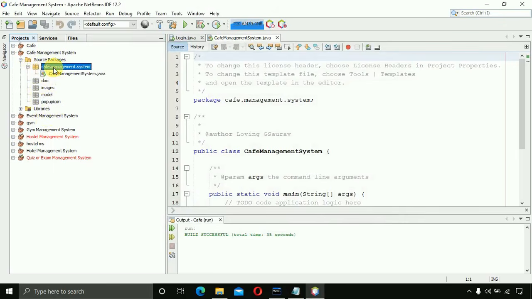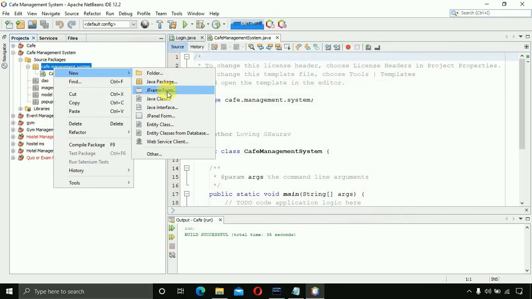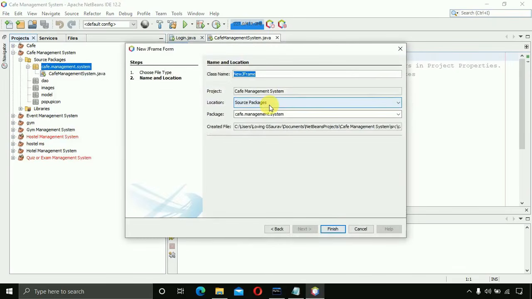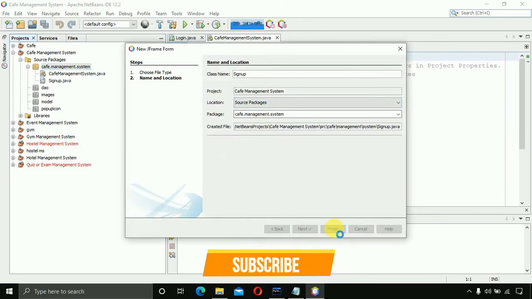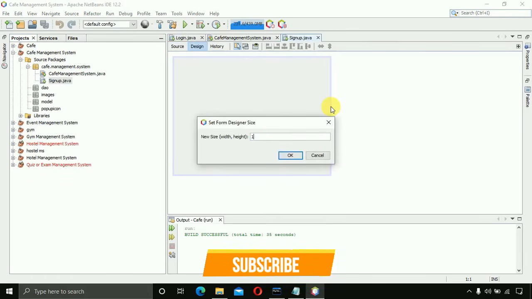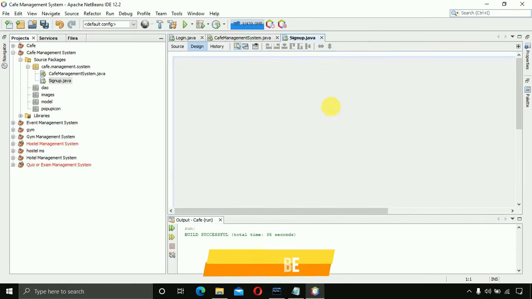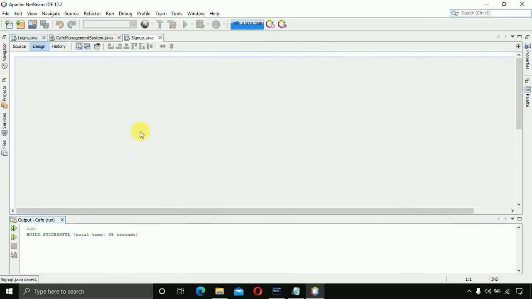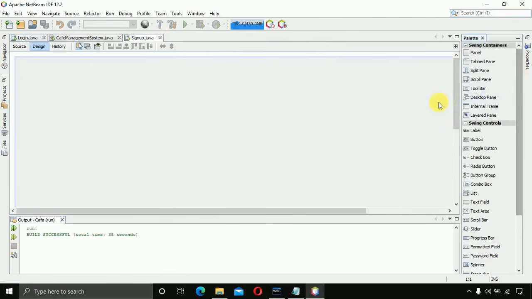First we have to create a page. So just JFrame Form, and here we just need to write sign up. After that we click on Finish. Now we will increase the size of this to 1366 by 768. You can see the page size increases. After that we are going to minimize this and open the palette, and one by one we are going to insert components.